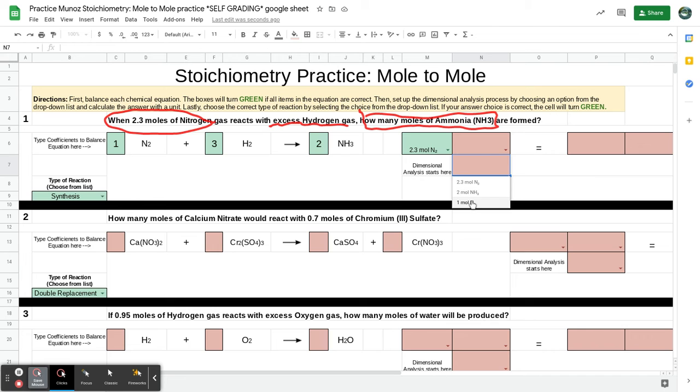So if we use our drop-down menu, 1 mole of N2 is an option. And then since they're asking us for moles of ammonia, moles of NH3, that's going to go on the top. NH3 has a 2 with it. And so that's what our top is going to be, 2 moles of NH3. And then when we do our dimensional analysis, we'll multiply the top, divide the bottom. We'll do 2.3 times 2 divided by 1. That math works out to be 4.6. We'll type that in the first box. It'll turn green if you're right.